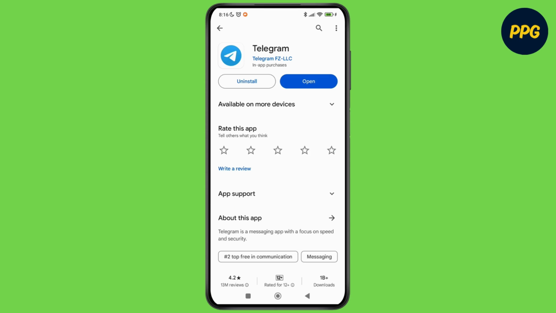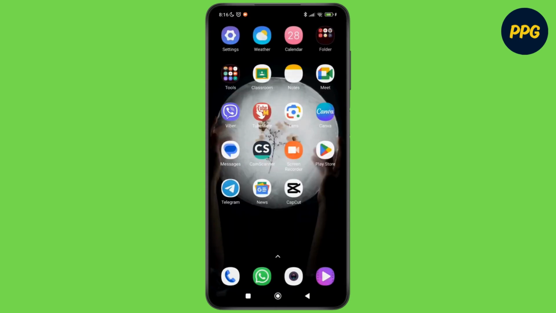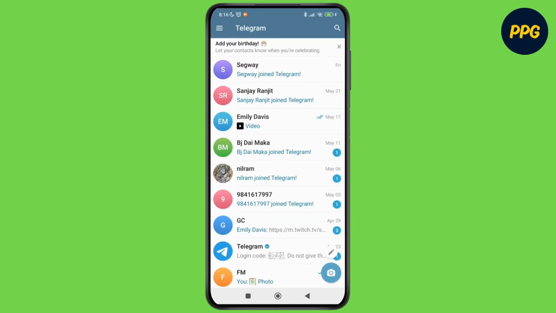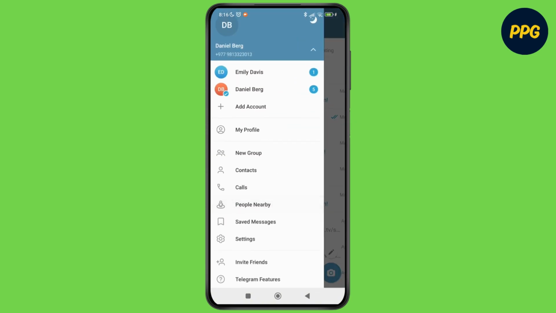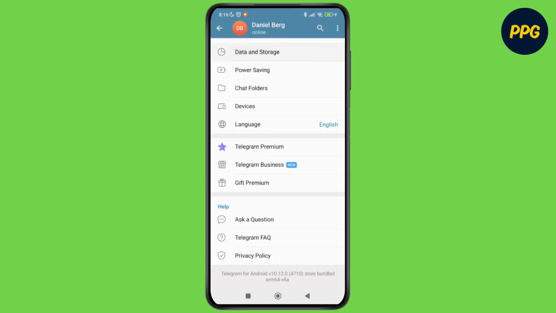After that, what you can do is log out of the Telegram application by going into your Telegram application and then tapping on your profile, scroll down and you can see the option of settings, then tap on the three dotted lines at the top right corner of the screen. There you can see the option of log out and then log in again. So this would help you solve the issue.